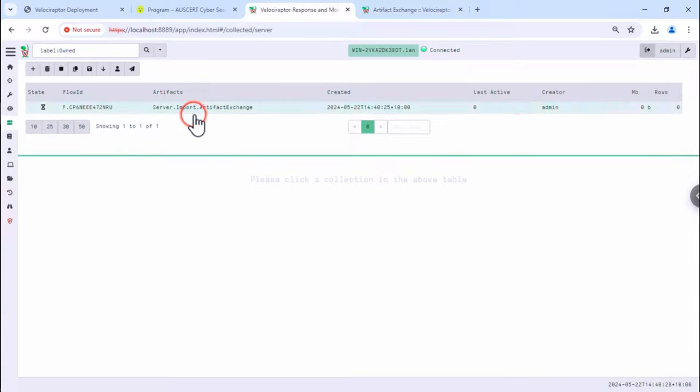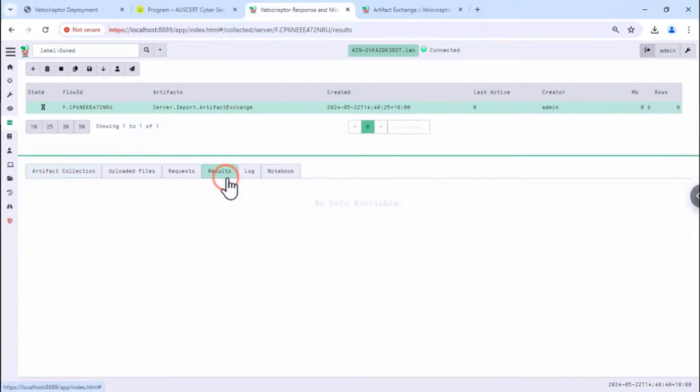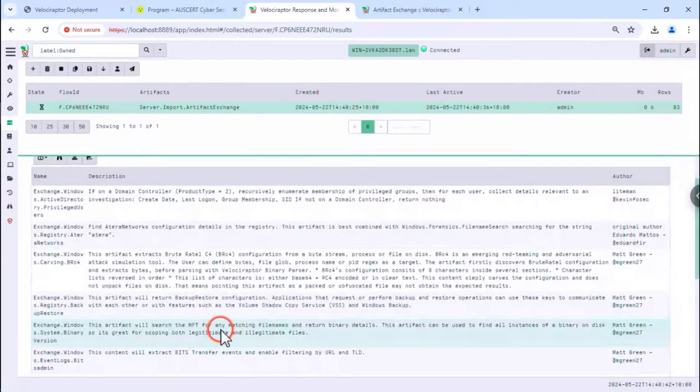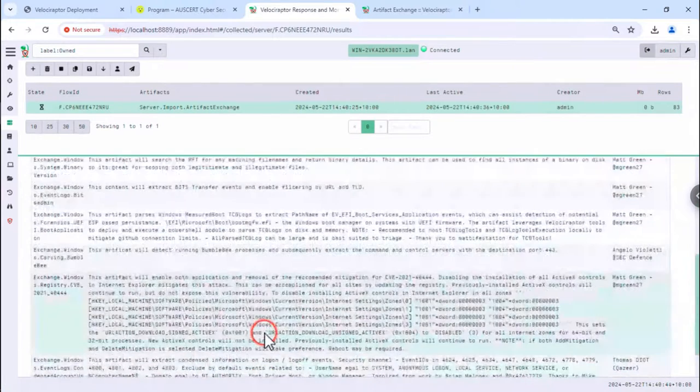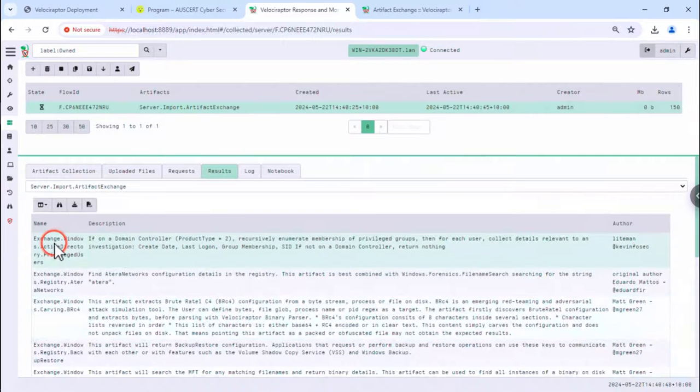What it will do is go out and get this artifact pack, which is just a zip file with all the YAML files in it. All the artifacts are in a zip file, and it imports them into the server. And then you see it's importing them all here, with the name, description, etc.